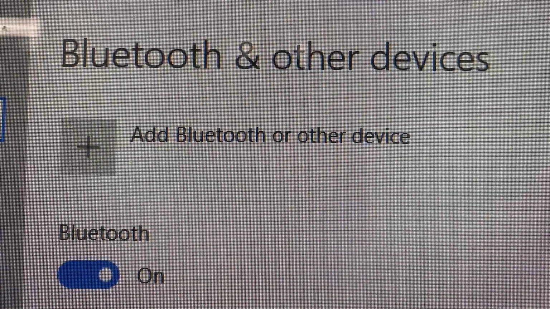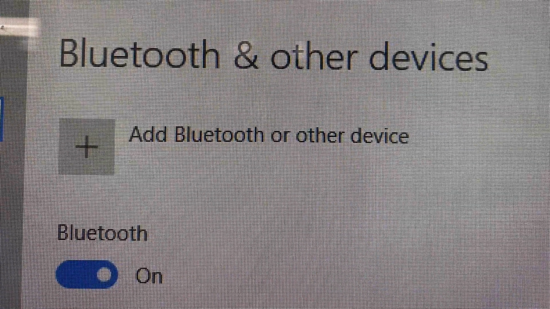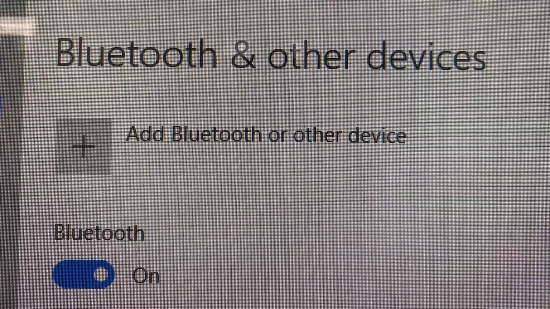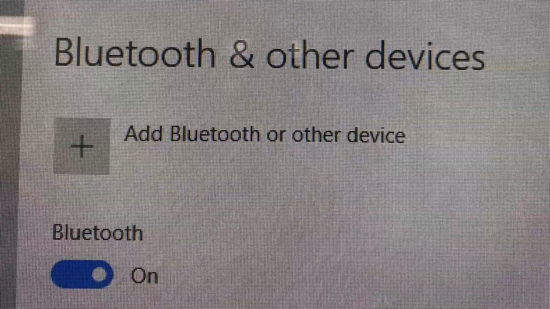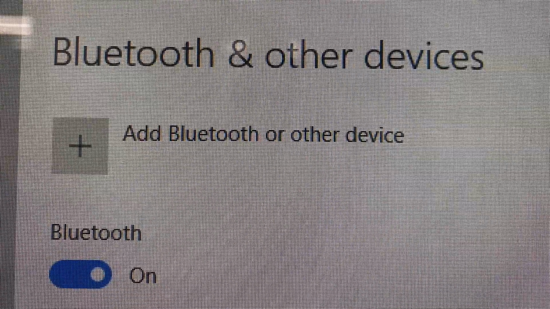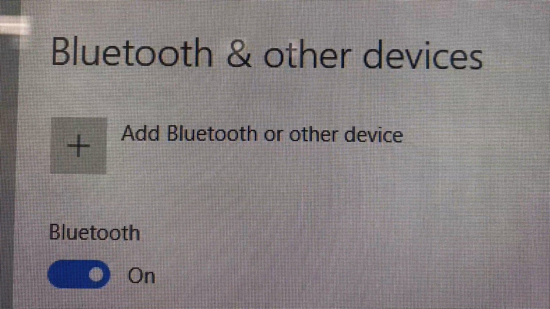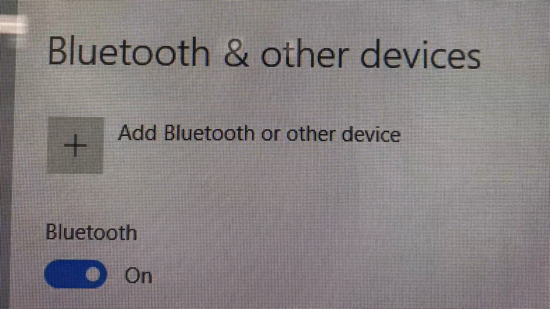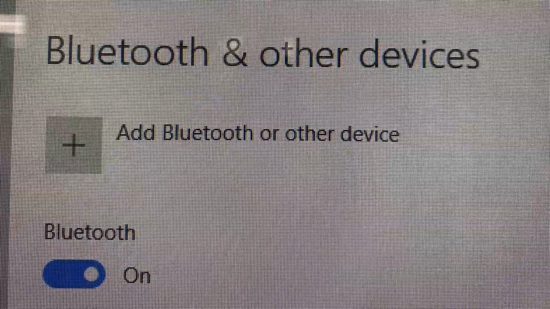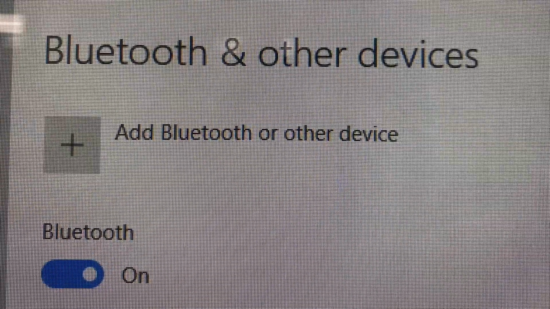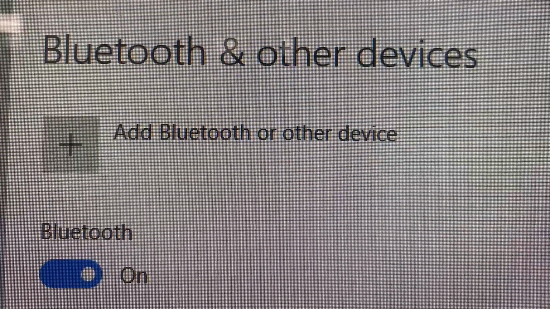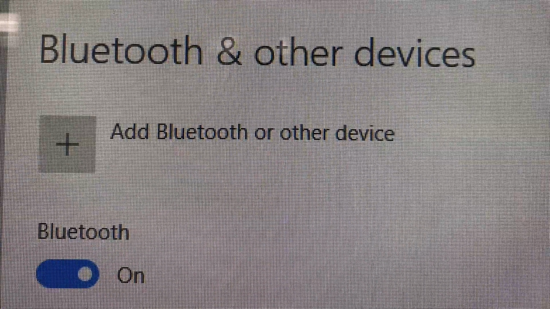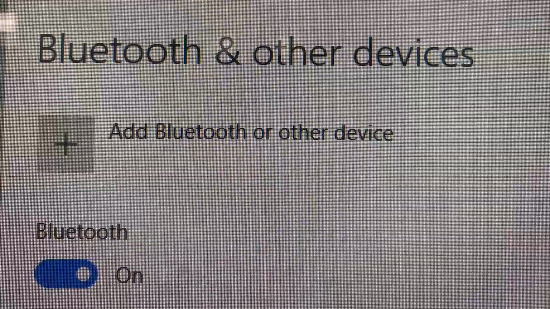So I have a Bose Soundlink 2 connected for audio on my computer, and all of a sudden it just disconnected, and I was wondering what was going on. Then I went to the settings, to Bluetooth, and the blue toggle was missing. That button was missing, and it said that the Bluetooth wasn't connected.